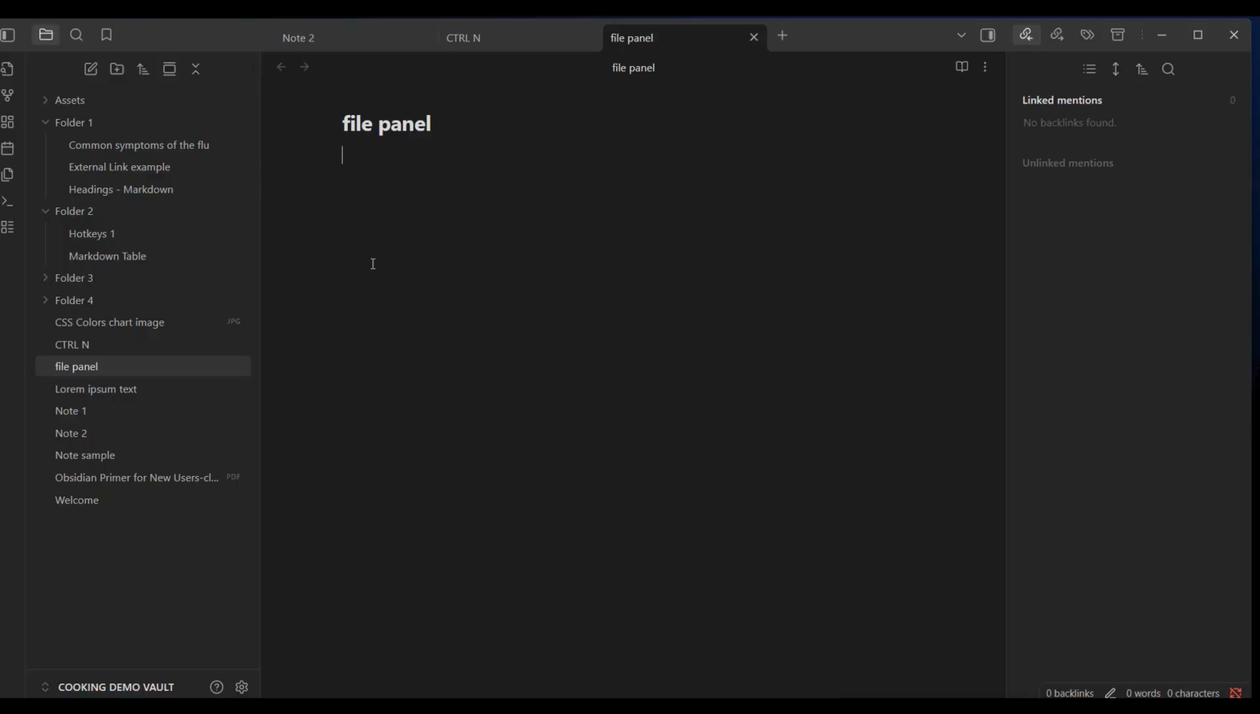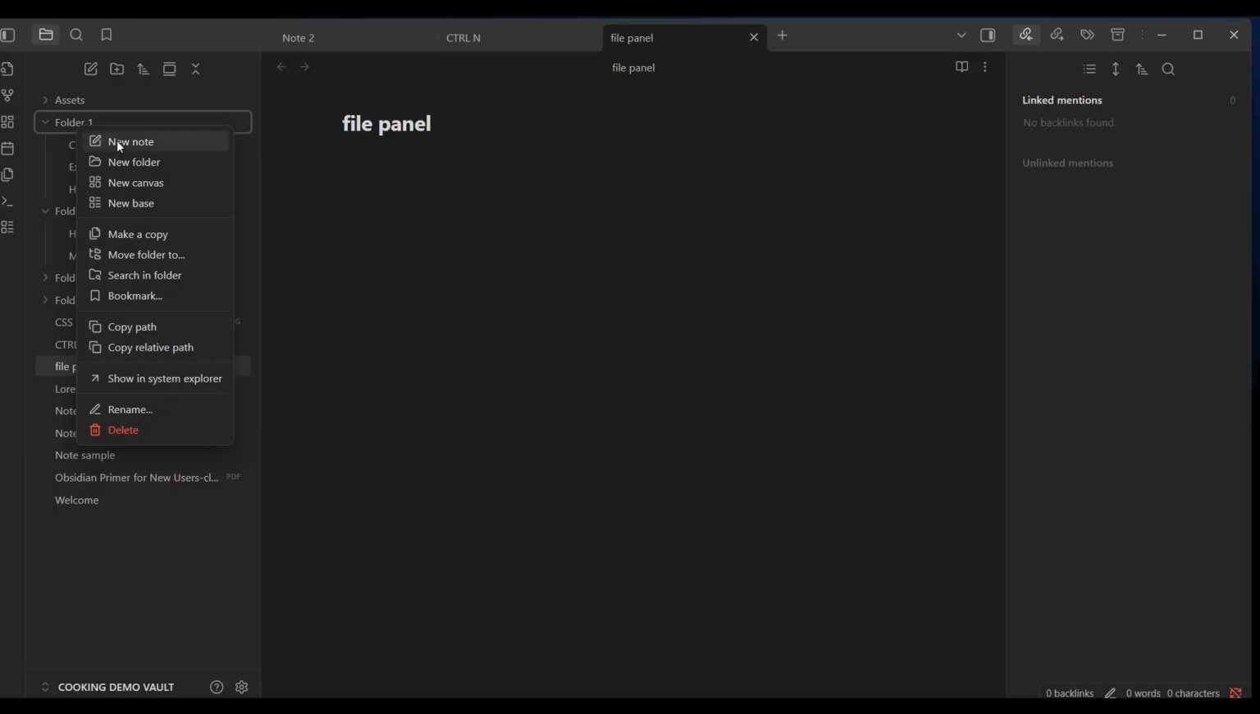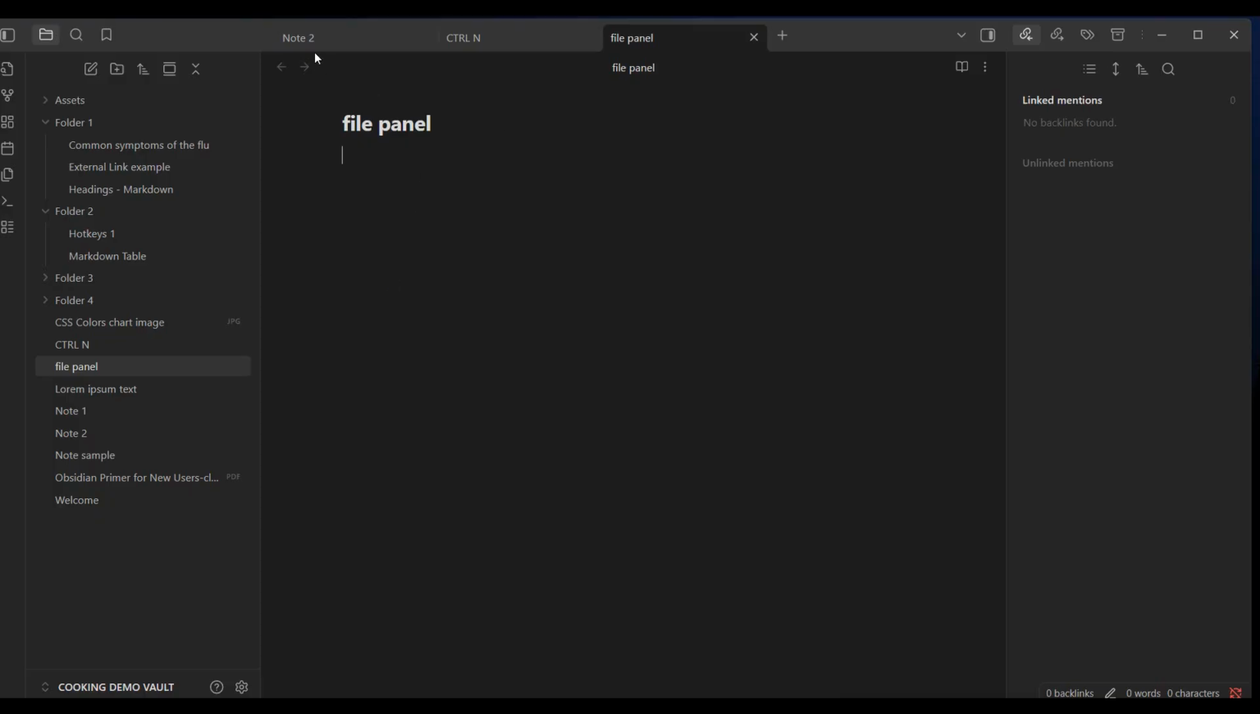Another method is I can right-click on a folder in the File navigation panel and select New Note. This creates the new note within that folder. All these other notes I've created, Control-N and File panel, exist outside of any folders. They're in what's called the root folder of Obsidian, which is the root of the vault. So there's the Control-N note, there's the File panel note.